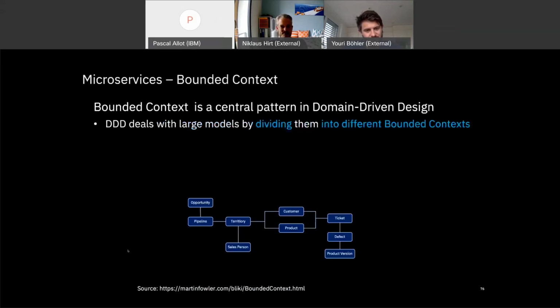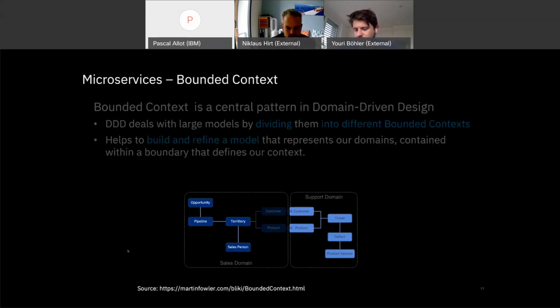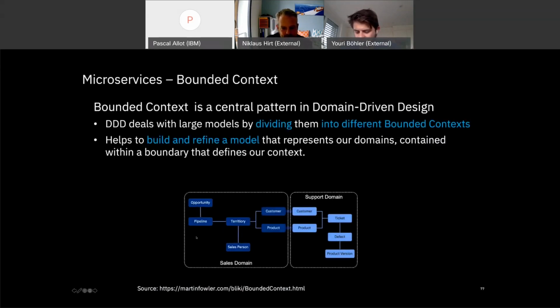Well, the problem is, and here we're talking about what we call bounded context, and you can read up on that. You have the link to Martin Fowler's, who is one of the DevOps gurus. Very simply, bounded context is a pattern included in what we call domain-driven design. Domain-driven design basically looks at my data model and cuts it into different bounded contexts. So if we take this example, we have a sales domain that has territory, opportunity, whatever, but that uses customer and product. And we have a support domain that has ticket, defect, and so on, but that uses customer and product as well. So here we have a contact point.